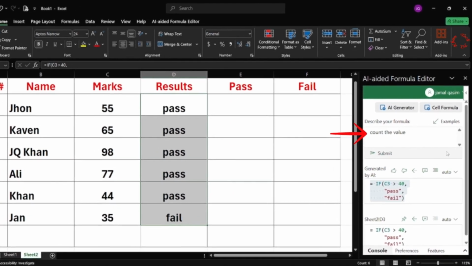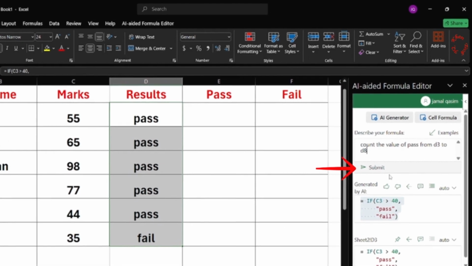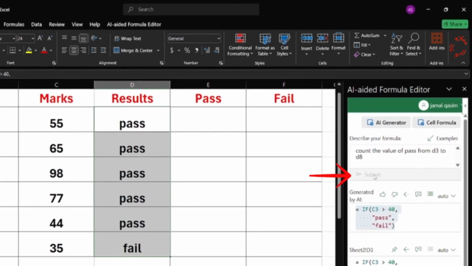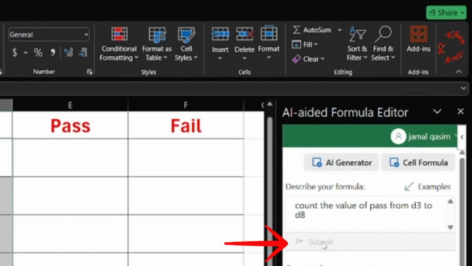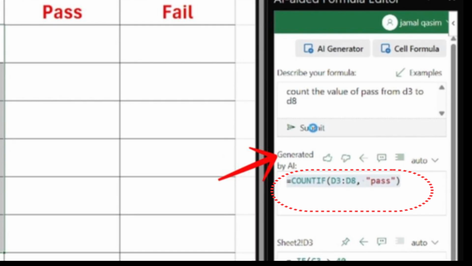You can also use Urdu or other languages in the description of your formula. Now again describe under your formula: count the value of pass from D3 to D8. D column contains results, pass, fail. And once again click submit.